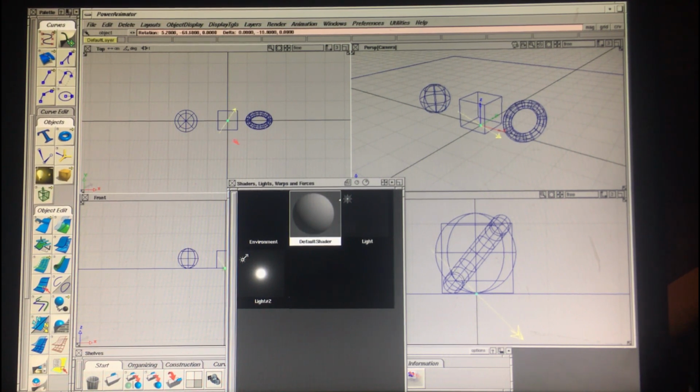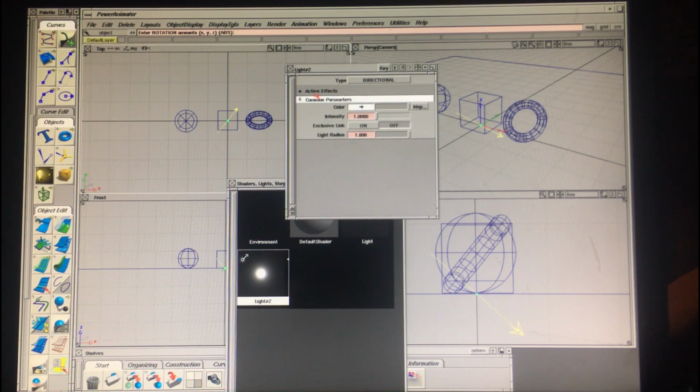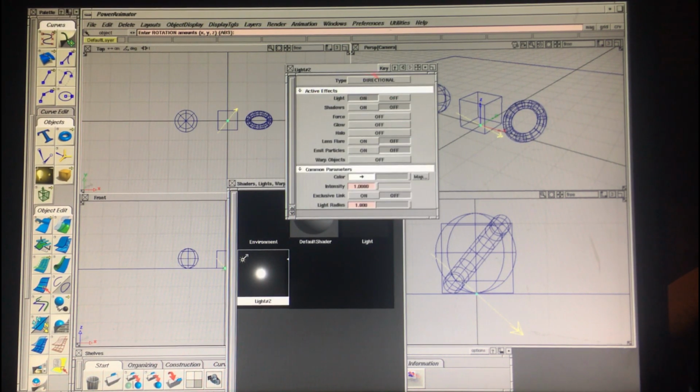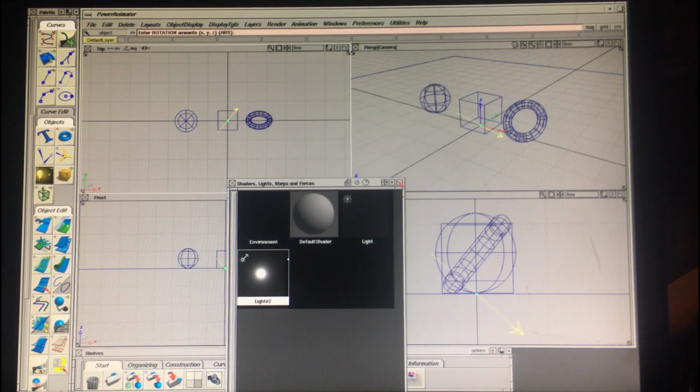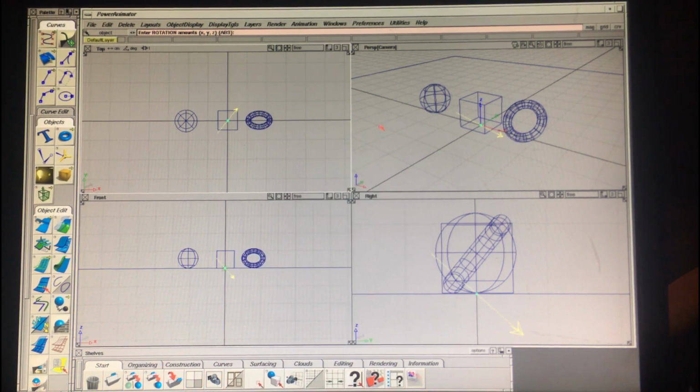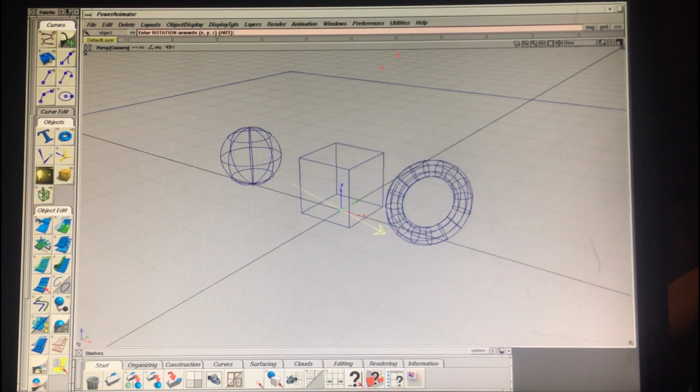Yeah. So I'm turning it more in this direction, so the shadow will go this way. Let's double click this light and see if it has a shadow on here. We have active effects, light is on, but none of the lights have shadows on by default, so we have to switch over here and flip the shadow on. We'll turn that off, and turn off the multi-lister. We'll open up this whole window here.